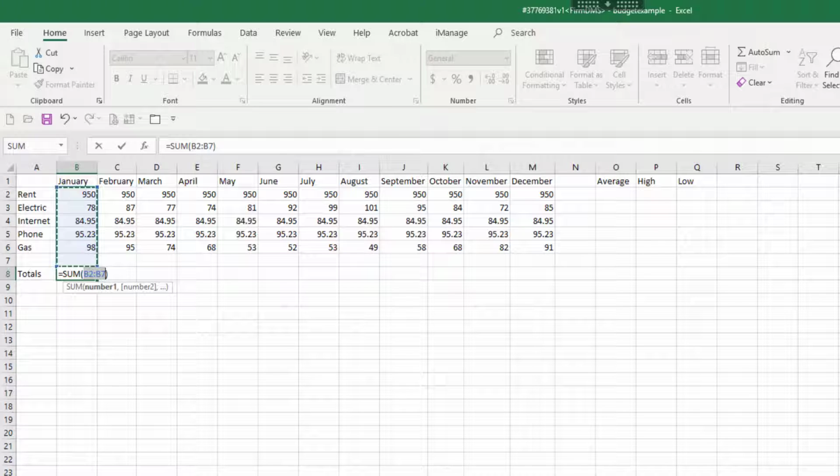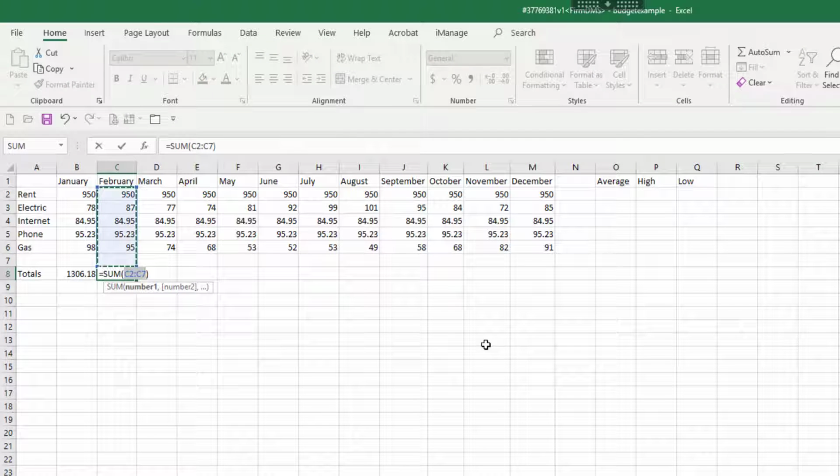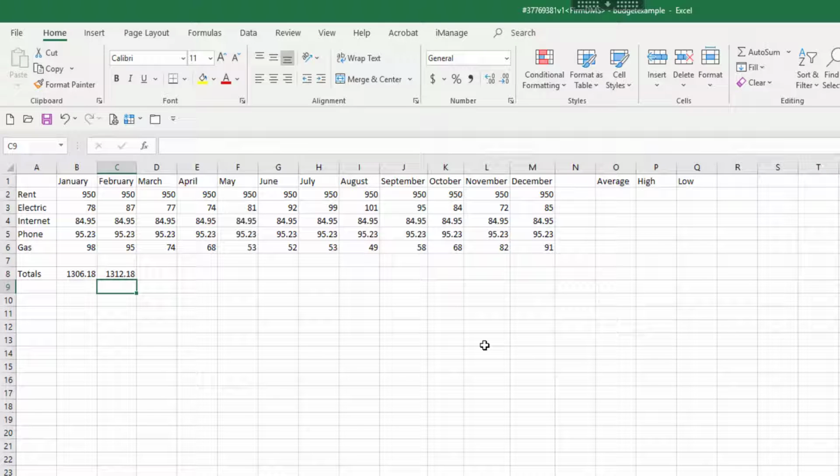As you can see when I click on it, it provides the formula equals, which every formula does start with an equal sign, sum, and then in parentheses it gives the range of B2 to B7. If I press enter to accept it, it gives me the total. Now if I go to the February and click on AUTOSUM once again, this again gives me the correct range of numbers. I press enter and I get that total.